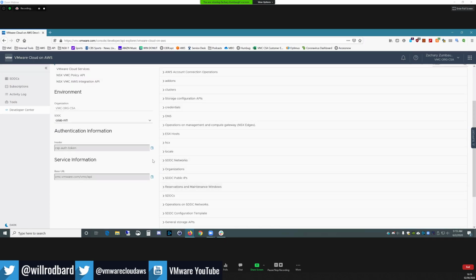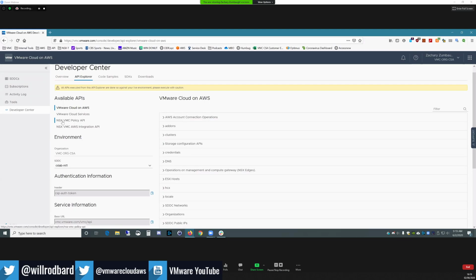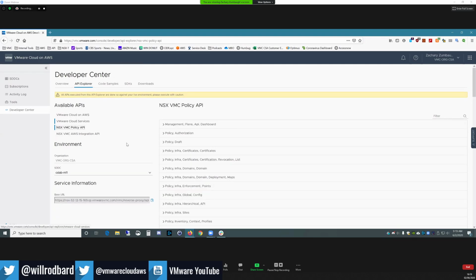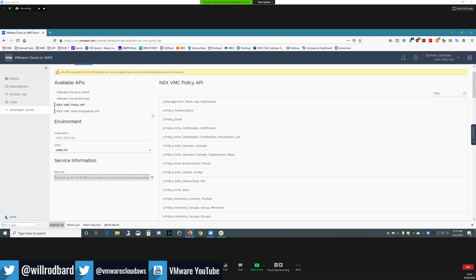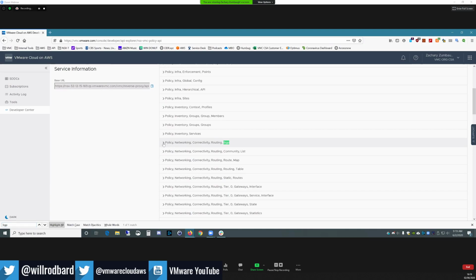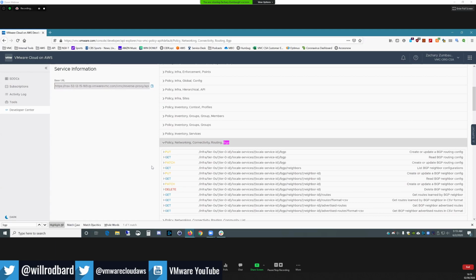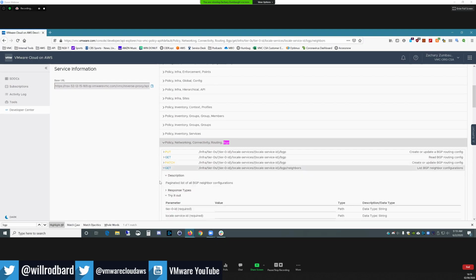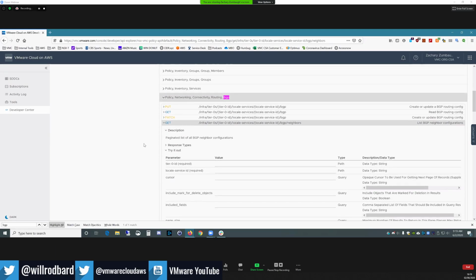Yeah, so then we want to select the NSX VMC Policy API. And then from here, I just search BGP. And this really only applies, as far as I can tell, to the VPNs. Actually, I didn't realize they nuked it. I might have to create a VPN real quick, but we can find out if there's any VPN set up by using this GET command. So this will get a list of your BGP neighbors. The tier 0 ID is VMC, and that's the same for everyone, regardless of SDDC. And then the locale service ID is going to be default.